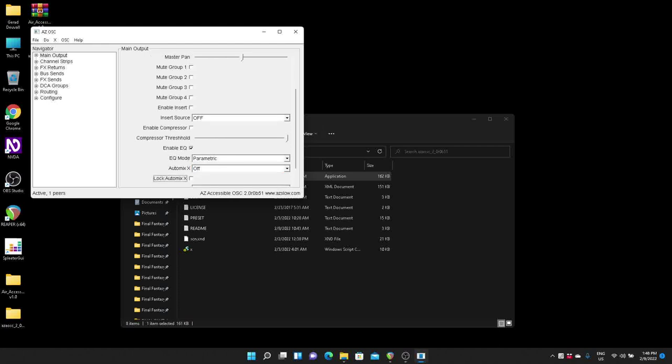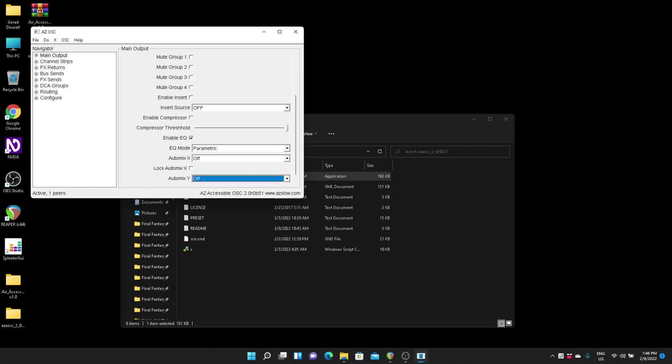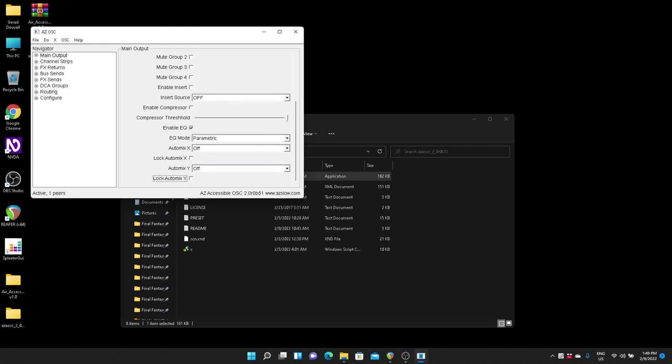Auto mix locking allows you to lock in the generated auto mix, meaning that if anything happens elsewhere, your auto mix will not try to automatically remix. It'll just stay locked to what it's currently set to. The same applies for AutoMix Y, which is the next set of controls. AutoMix Y combo box off collapsed. Lock AutoMix Y checkbox not checked.